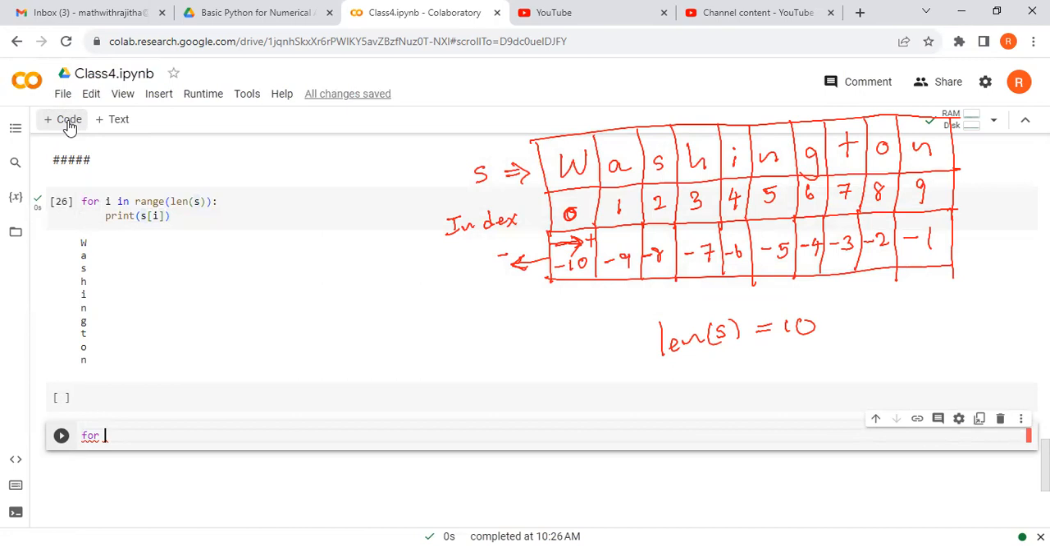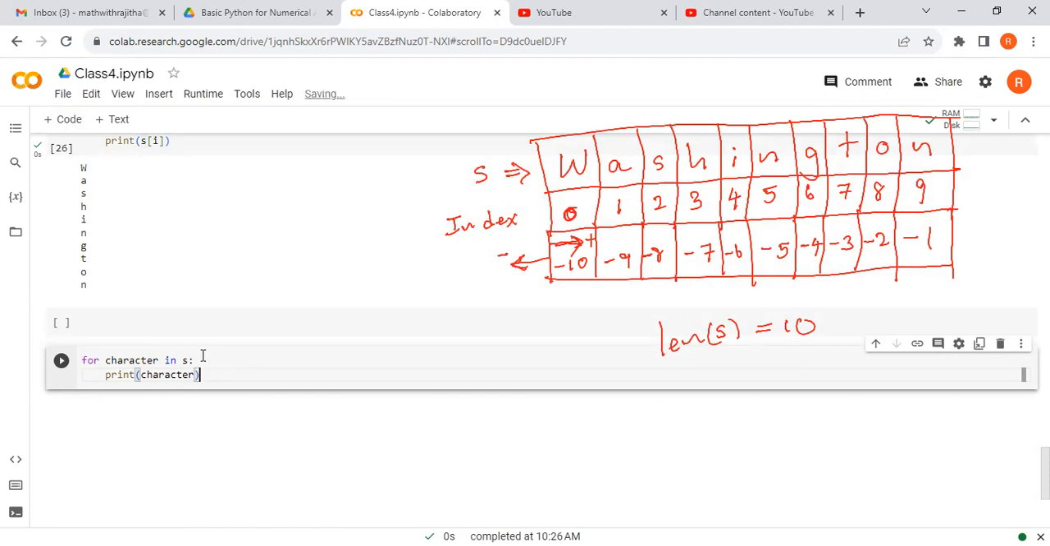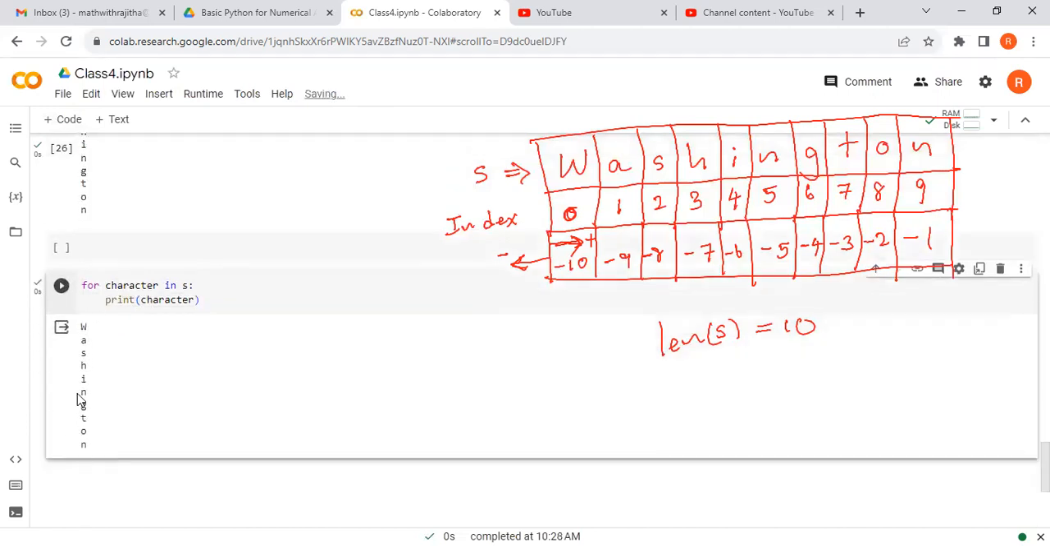Let's do the same in a similar way. For character in S, print character. We don't use the range function here. For character in S does not consider the indices; it will consider every character in S. The first character is W, it will print W. Then the next character, A, it will print A. The next character, S. The next character, H. In that order, it will print everything: Washington.